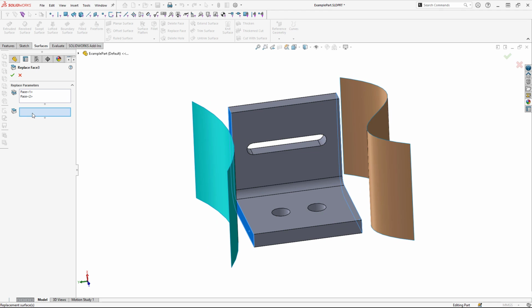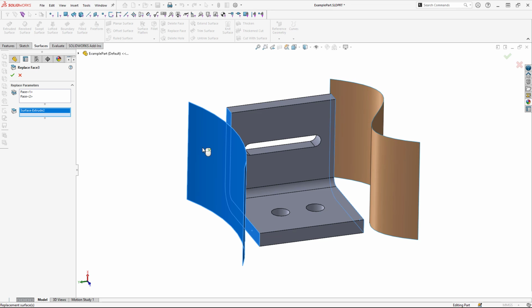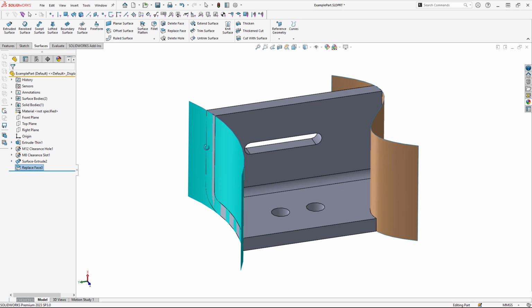Then for my surfaces that I'll replace them with, I'll select the left surface and then the right surface. It's important that I select the surfaces in the same order that I select my faces, in this case, left and then right. That way the replace face command knows which surface should go to which face. Finally, I can click on the green check mark to complete the command.